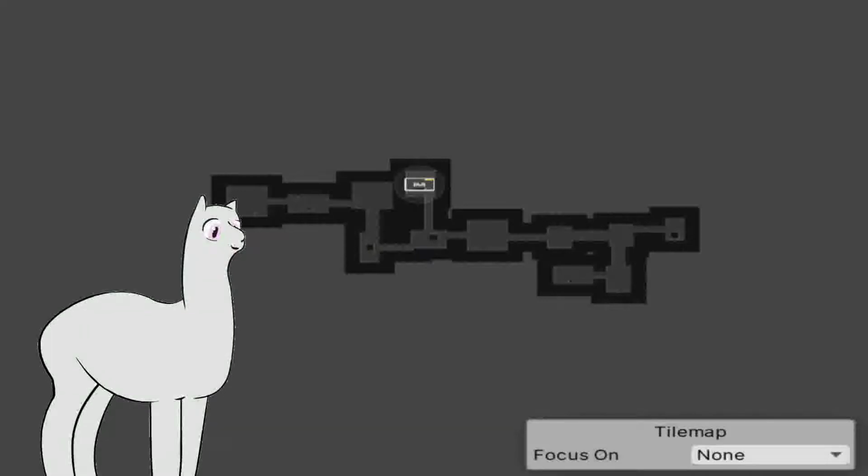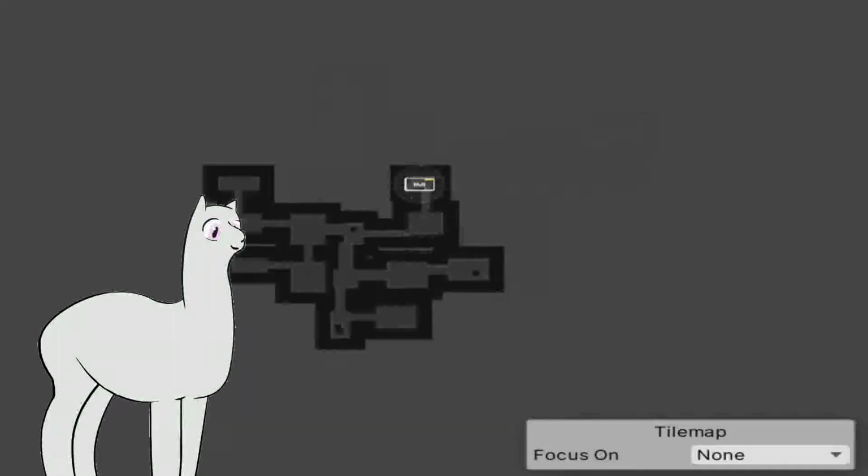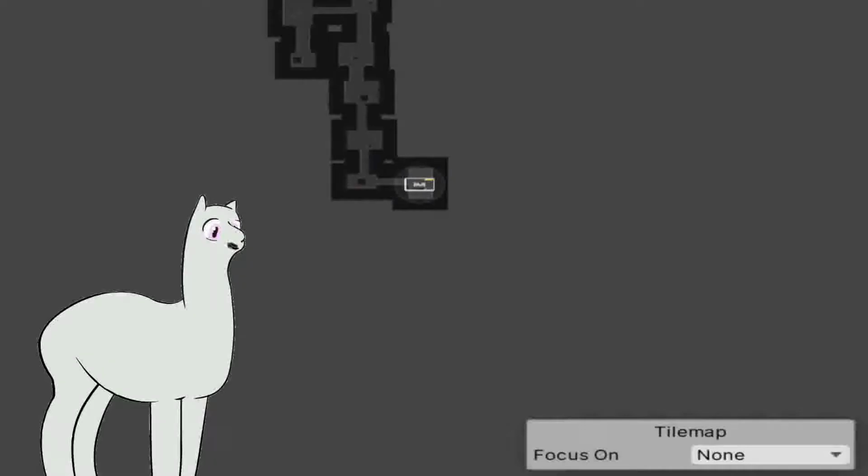The last addition to the generation was these small chunks of walls that appear in the rooms, which helps make each room's shape more unique than the others.